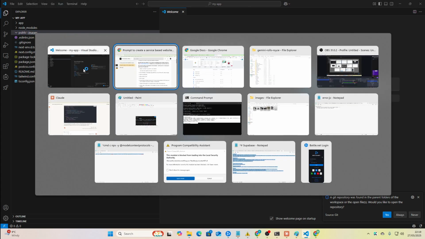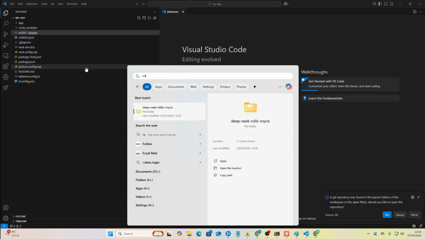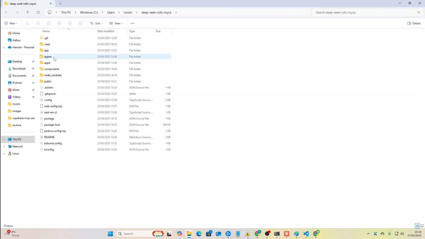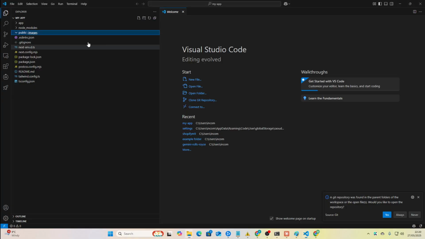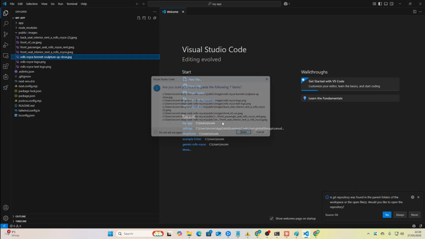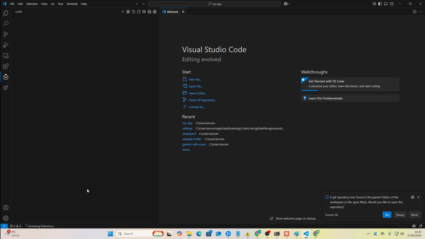And then we'll just drag and drop from a previous version of this, let's say the DeepSeek one. So all you need to do here is just put any images that you want the AI to use. So public images, let's just drag and drop these. Actually, we'll copy so that they're still there if I need them to be. There we go. Now we're ready to use CLINE.